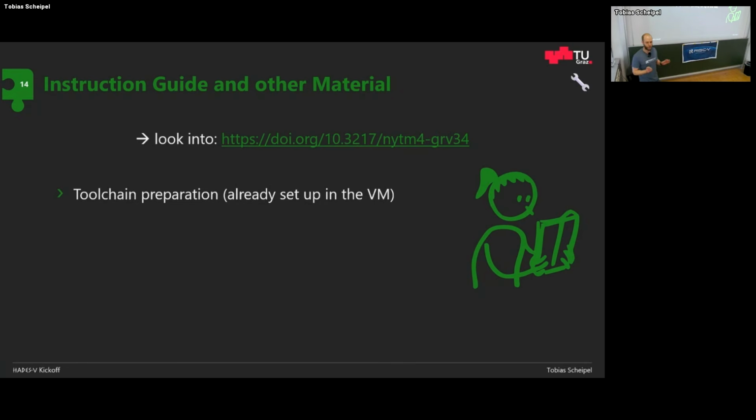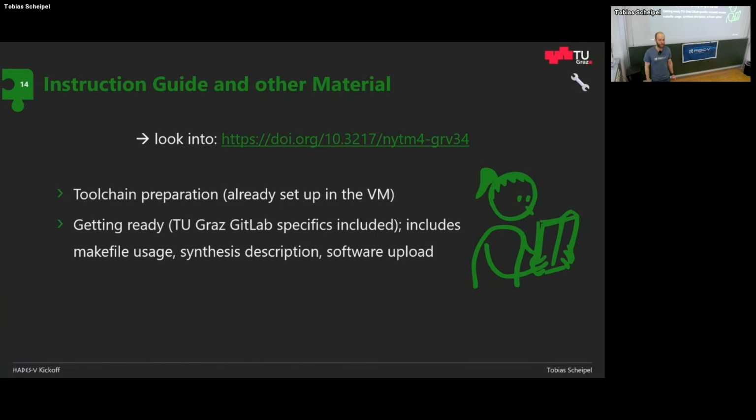Okay, so back to toolchain preparation. The toolchain is already prepared in the virtual machine. The link will be posted later on, but you can also set it up natively in, for instance, your own Linux distribution, or also in WSL if you really want to. The next chapter is the getting ready chapter. There are some GitLab specifics included, but it also includes the make file, some description about the synthesis, and also how to upload software to the microcontroller that you design.